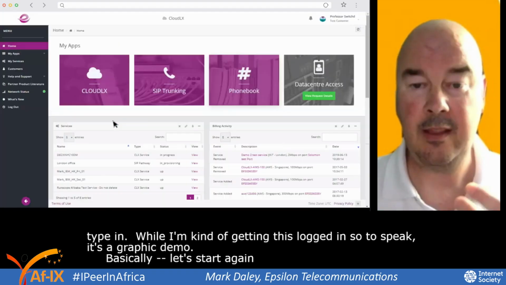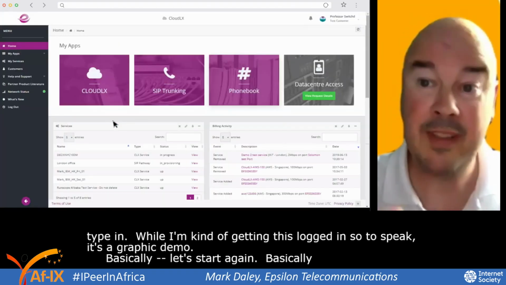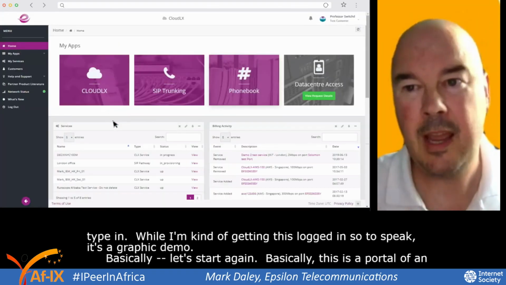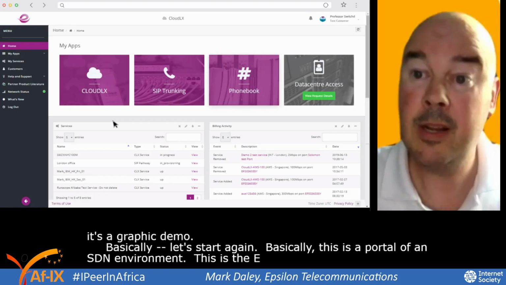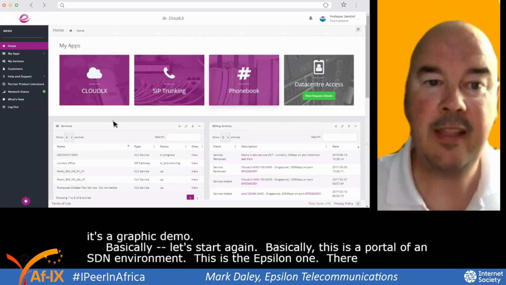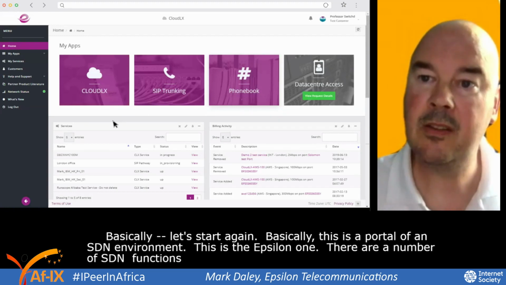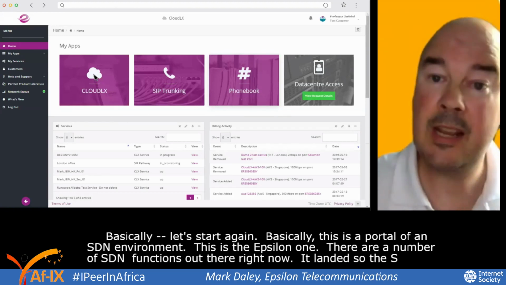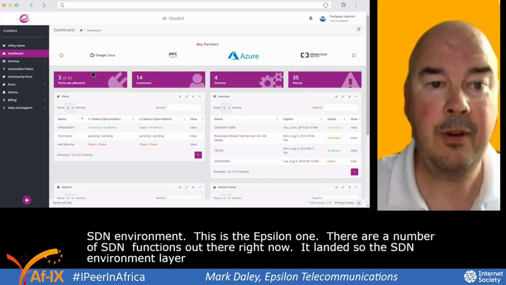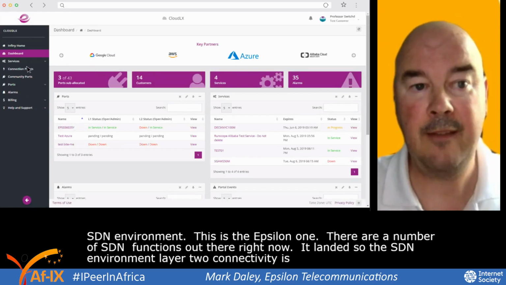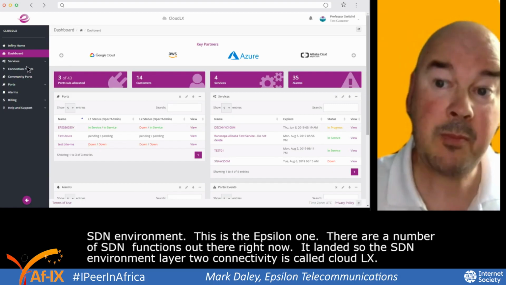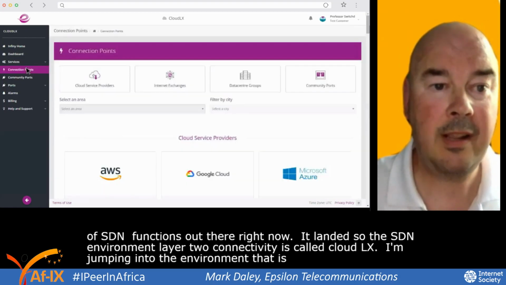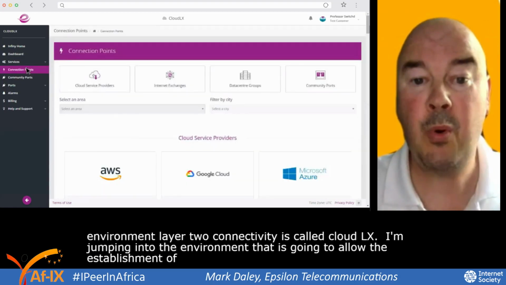So basically, this is a portal of an SDN environment. This is the Epsilon one. There are a number of SDN functions out there now. So we've landed into the SDN environment. Our layer 2 connectivity is called a Cloud LX. So I'm just jumping into the environment that's going to allow the establishment of the connection. So I'm going to connect on a connection point.